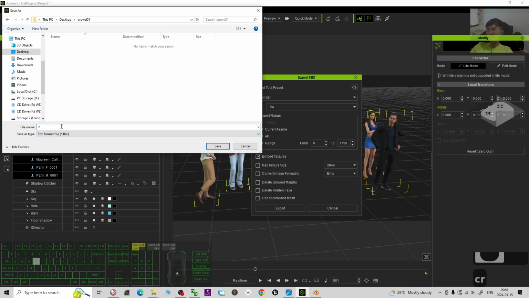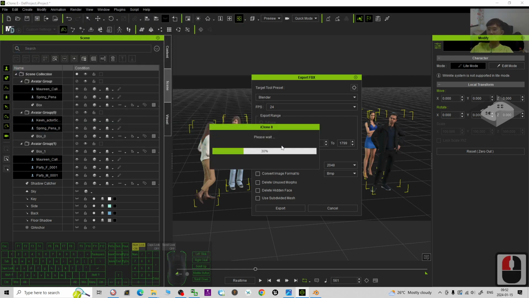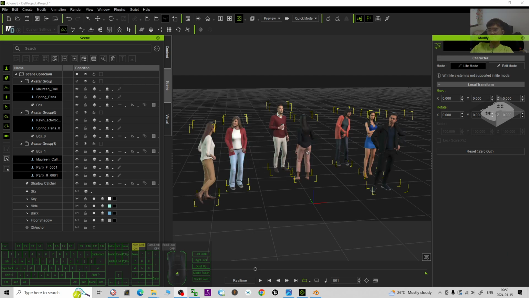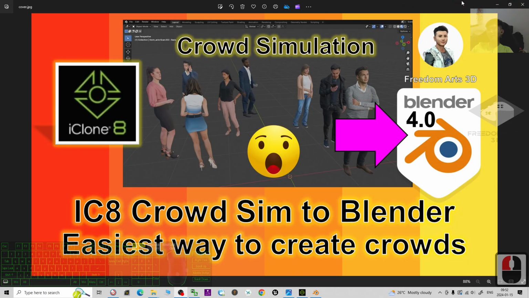I'm going to name this as crowd01 as well. I click save. Now, from the iClone 8, it is exporting the FBX file. You just need to wait for a while. It is saving. Wait until 100%. Alright, now it is almost done. Alright, now you can see it already exported.